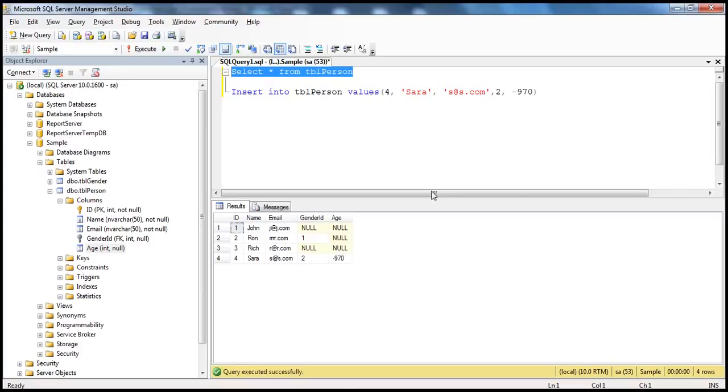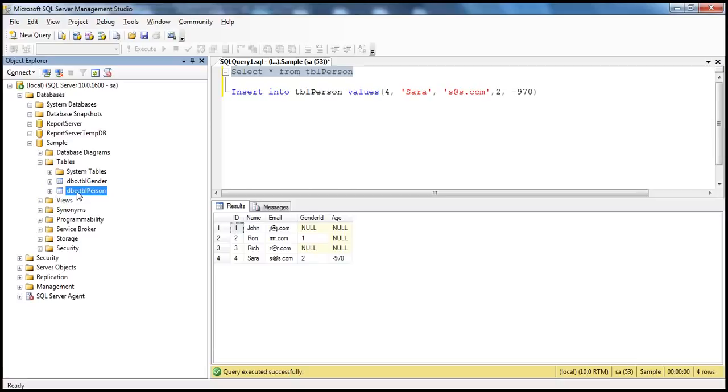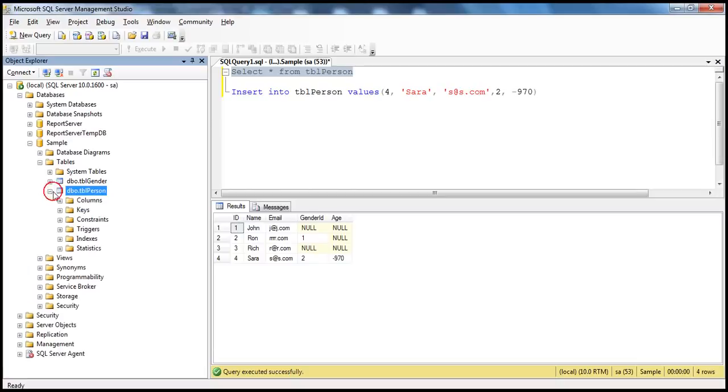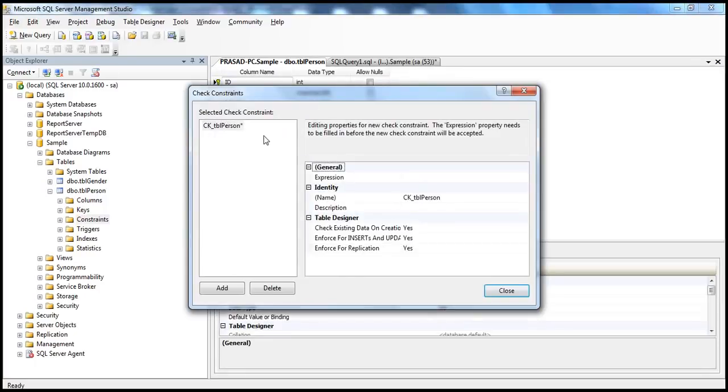So how do we add a check constraint? Like any other constraint, a check constraint can be added in SQL Server in two ways. One is graphically using the designer, the other is using a query. First let's see how to do that graphically using the designer. Since it's a constraint, you can go to the constraints folder in SQL Server Management Studio. You have to be under the table folder. I want to do it for the TBL person table, so expand the TBL person table. There you should see a constraints folder. Right click on that and select new constraint. This brings up a check constraints window where we can add the constraint information.